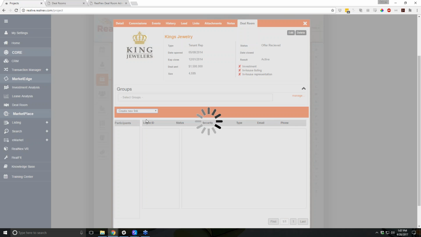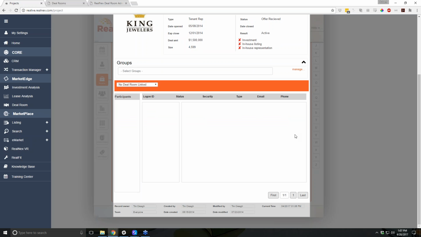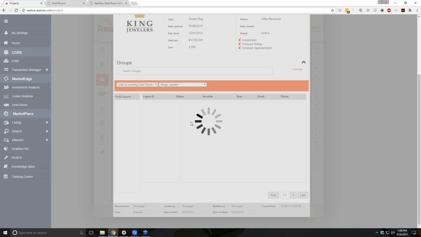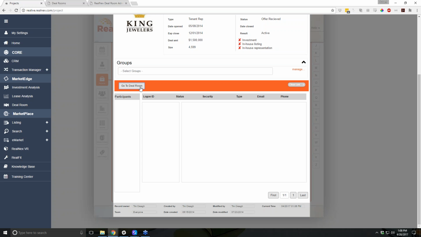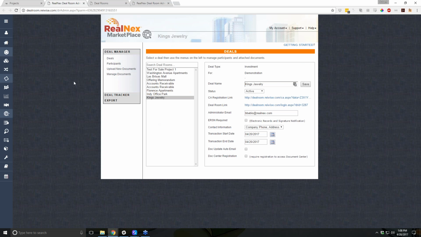So I'm going to go ahead and just create new link, and it should now show up. Once you've hit create new link, that created the deal room in the background. It's not immediately obvious that it did so, but then you can click link to existing deal room and use the drop down and select the deal room that was just created. Now we can click on the go to deal room link, and that will once again open up that deal room directly in the deal room section of the marketplace of RealNex.